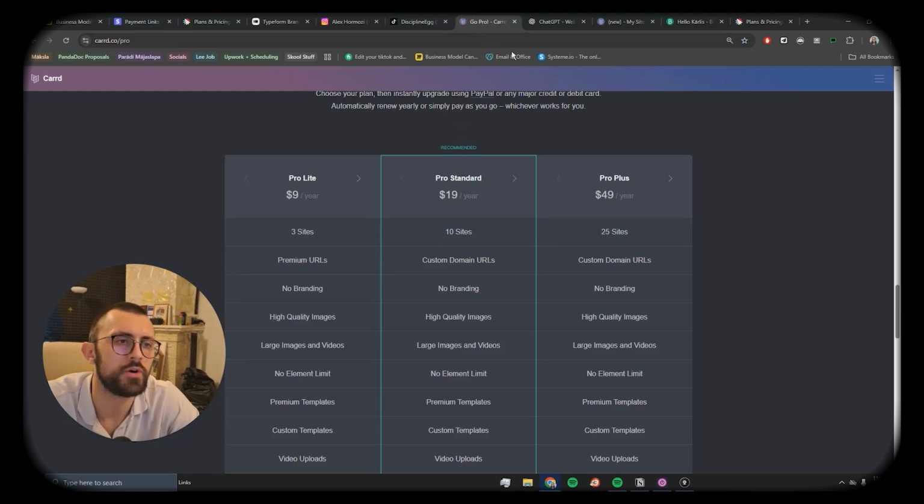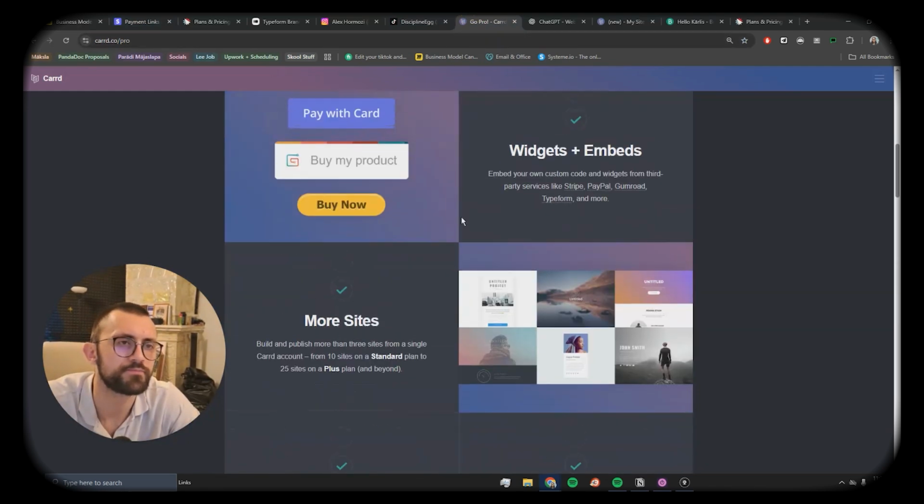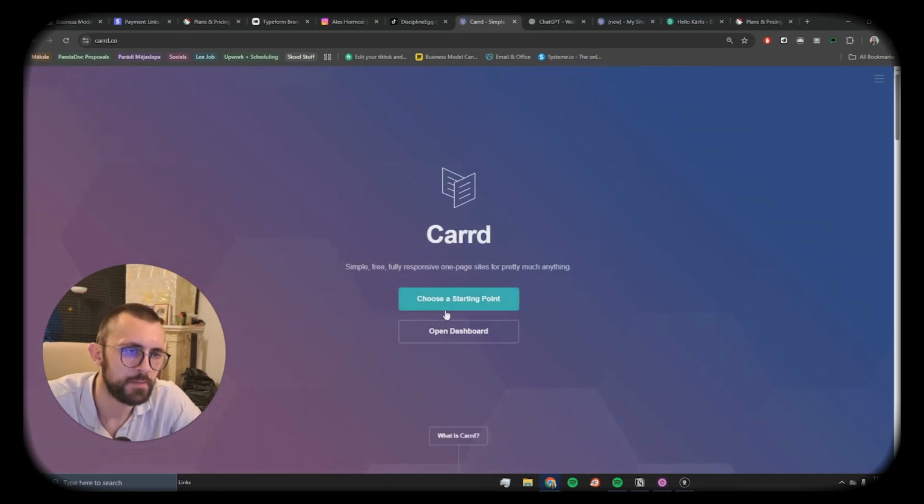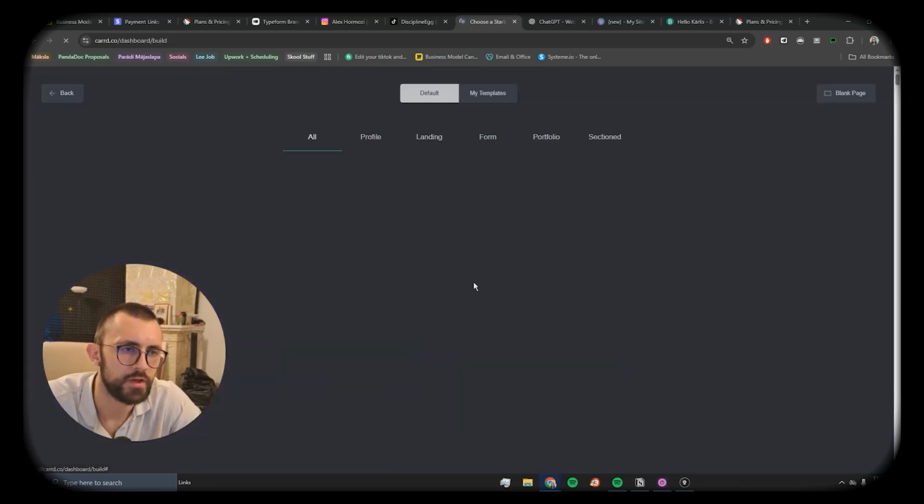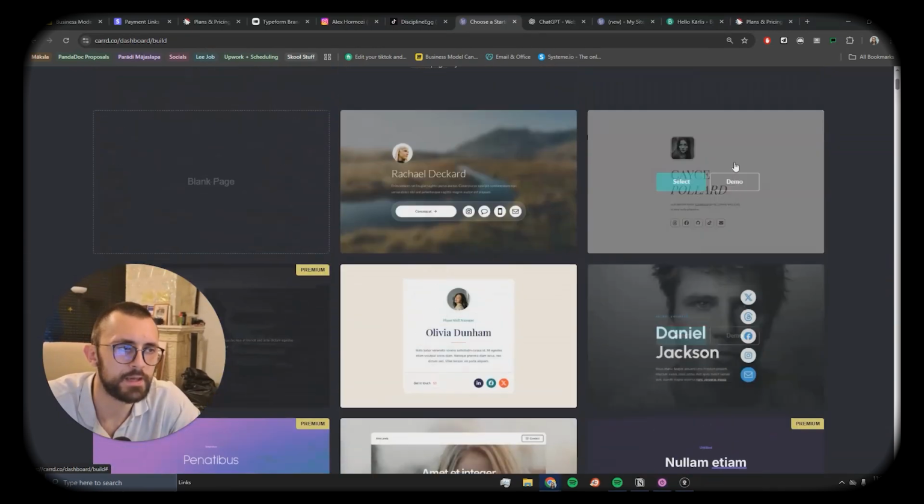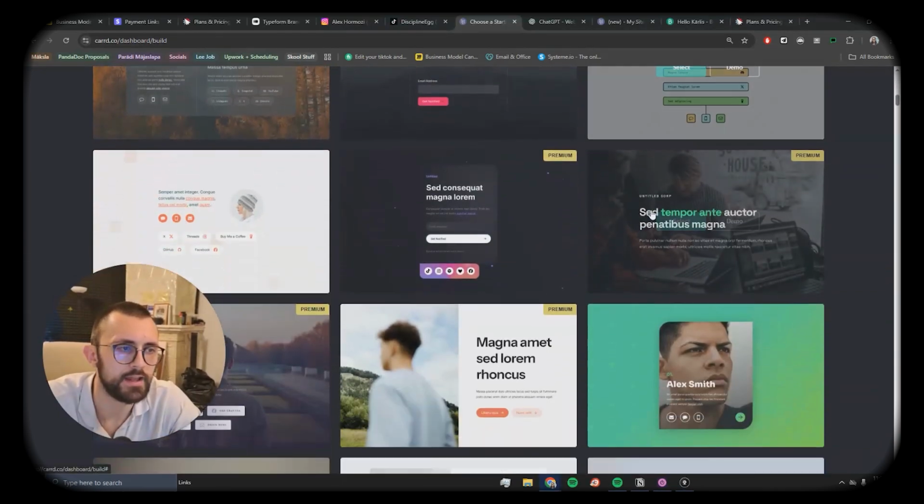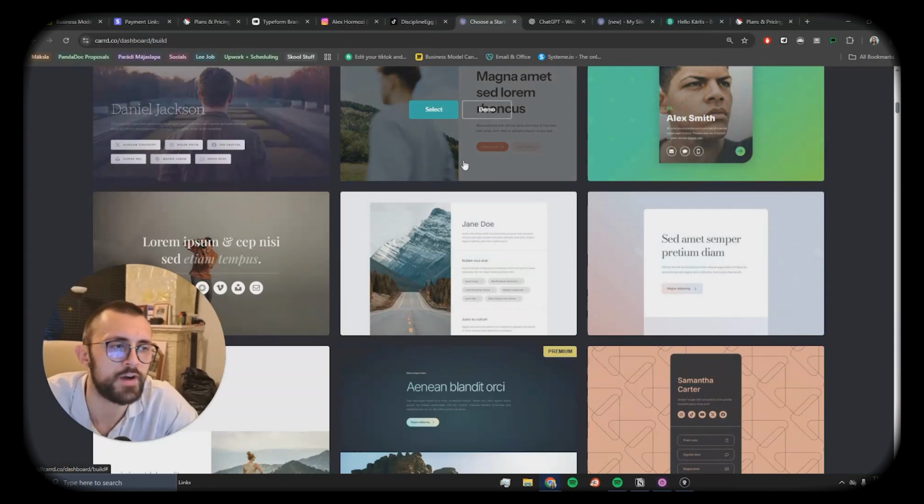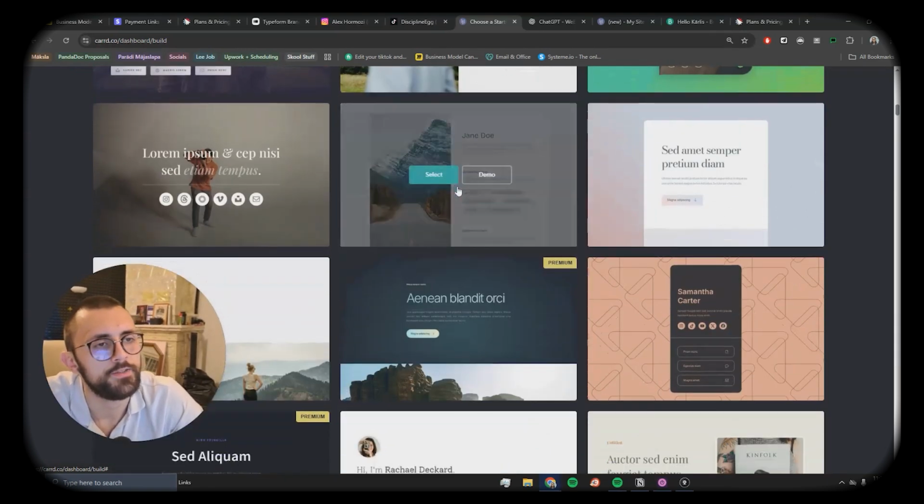First things first, when you get your account in Card, you go to Card and choose a starting point. Here we have a bunch of different options to choose from. Just pick a style, pick a mood you like, and you can customize a lot. But realistically, you'll just check out and find a page whose style you like.